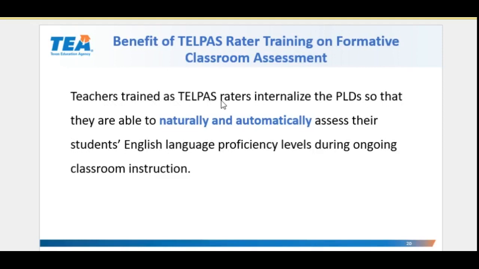Benefit of TELPAS rater training on formative classroom assessment. Teachers trained as TELPAS raters internalize the PLDs so that they are able to naturally and automatically assess their students' English language proficiency levels during ongoing classroom instruction.